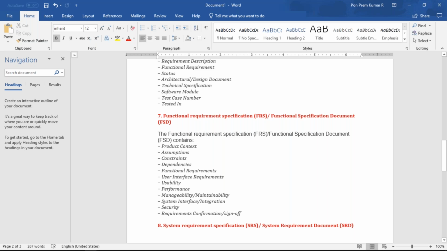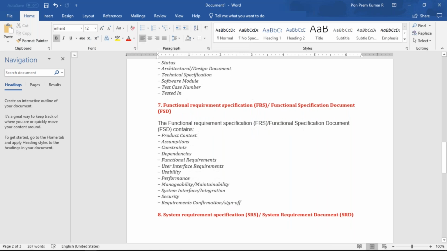product context, assumptions, constraints, dependencies, functional requirements, user interface UI requirements, usability, performance, maintainability and manageability, system interface, integration, security, requirements confirmation, sign off. You can feel free to change the topics. These are the generally recommended, suggested best practice titles to be included in the document. According to my comfort level, according to the demands of the requirements, I'll be changing the titles as per need.